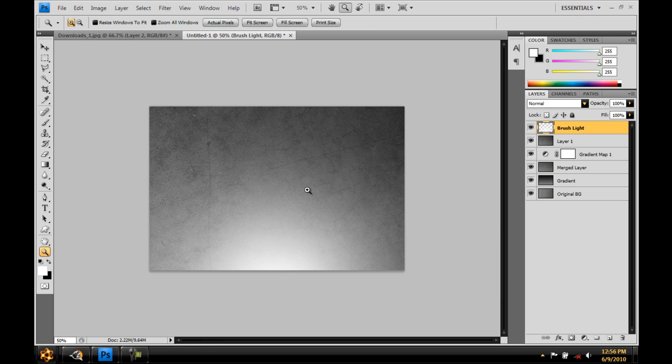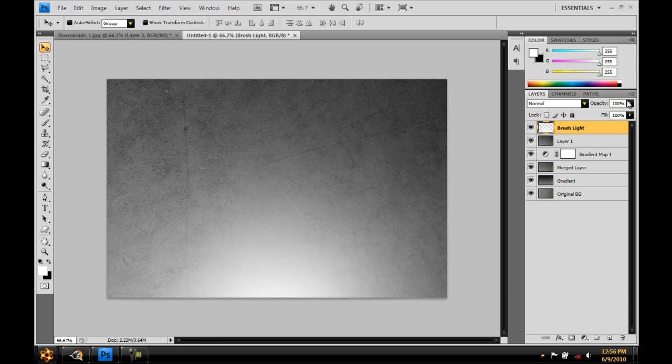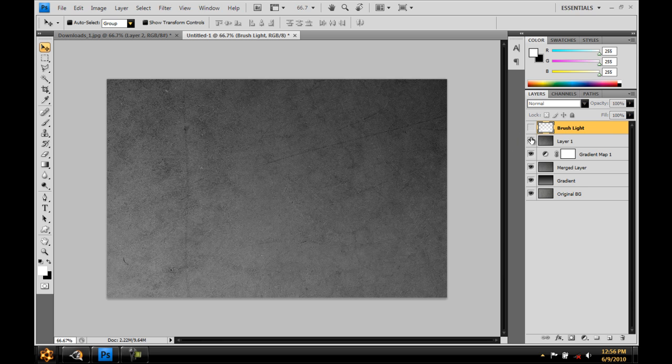So let's zoom back in. And you're going to want to bring the opacity on this down a little as well. And there you have it. It's already looking better. So let's hide all these. That is the original. And there's the new one. You guys tell me, which one do you think's better?